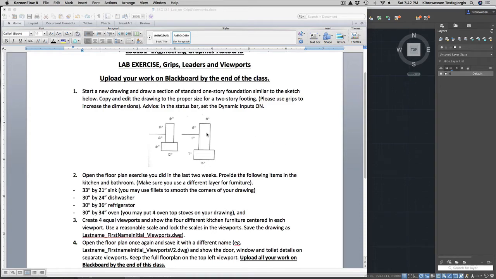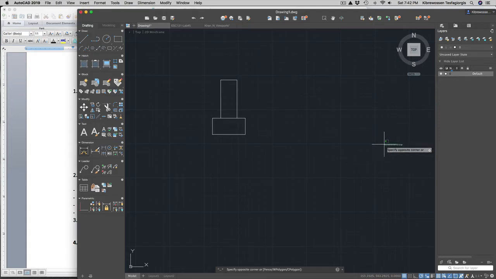Hey, how's everyone? So today's exercise is about grips, leaders, and viewports. The first part of the exercise is I want you to draw this and then recreate it using grips. Okay. So first of all, what are grips?